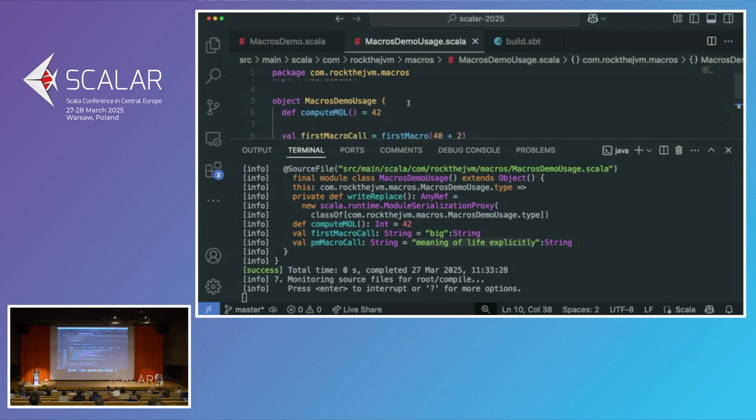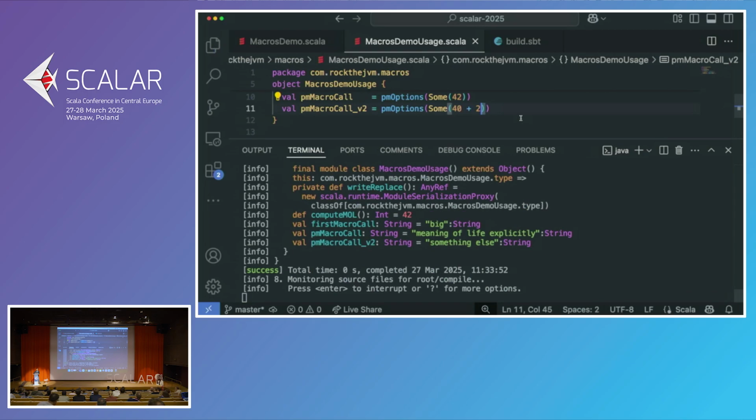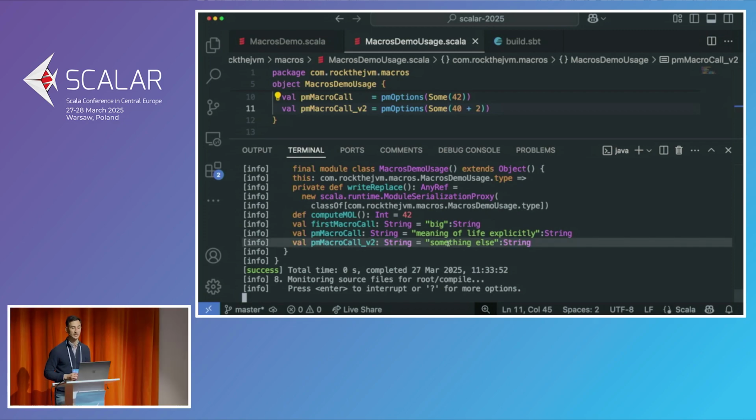But if I write something along the lines of, let's say, PM macro call, let's say version 2, and if I don't have the number 42, but maybe 40 plus 2, look at this. We have something else. That's because even though the sum 42 and the sum with 40 plus 2 are actually the same object, the expression itself is different. And this is potentially useful for you if you want to process code at compile time to make decisions.